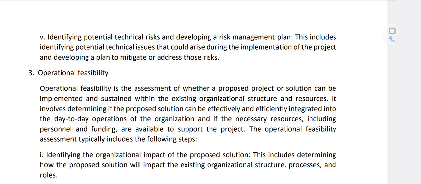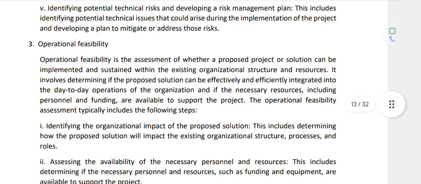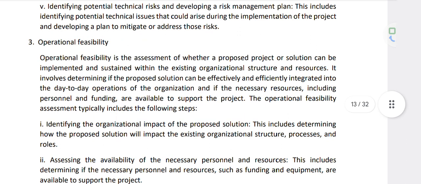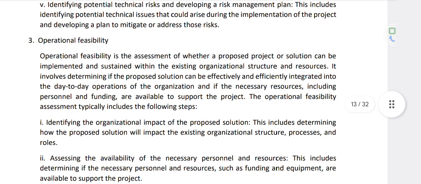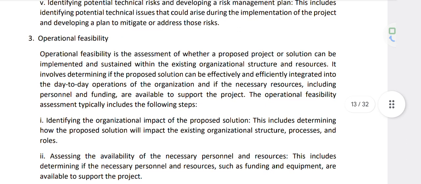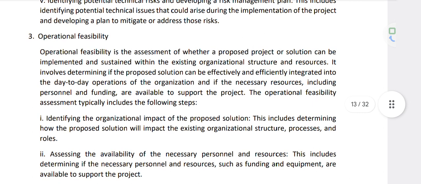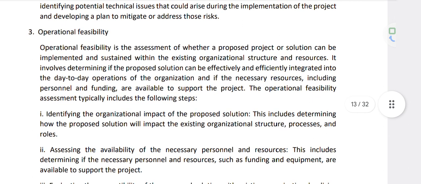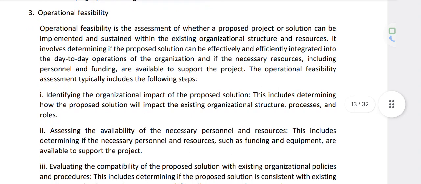Operational feasibility is an assessment of whether the proposed project or solution can be implemented and sustained with the existing organizational structure and resources. It involves determining if the proposed solution can be effectively and efficiently integrated into the day-to-day operation of the organization, and if necessary resources, including personnel and funding, are available to support the project.